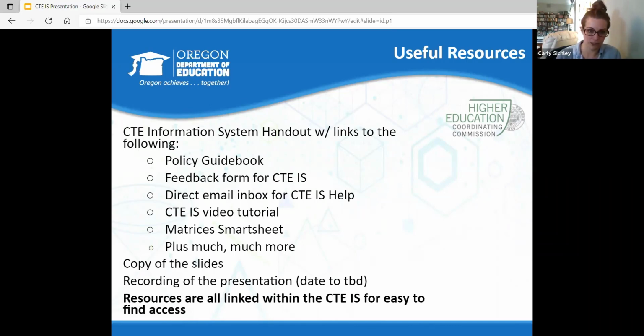So that handout is really good. Please feel free to share it with whoever. We will send out a copy of the slides we went over, as well as a recording of the presentation. The copy of the slides will come quickly. The presentation recording will probably take a little bit longer to get out, but we will get it out. And then all of those resources are also linked in the information system, so you should have access to them at any point if you're in the information system as well.